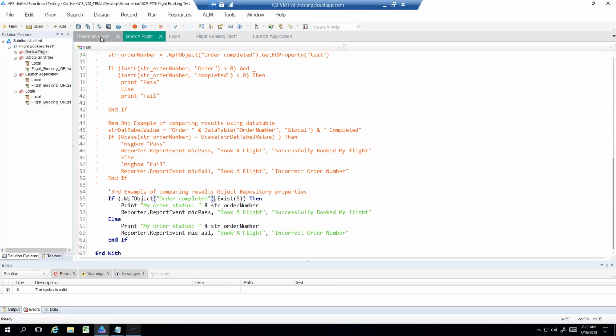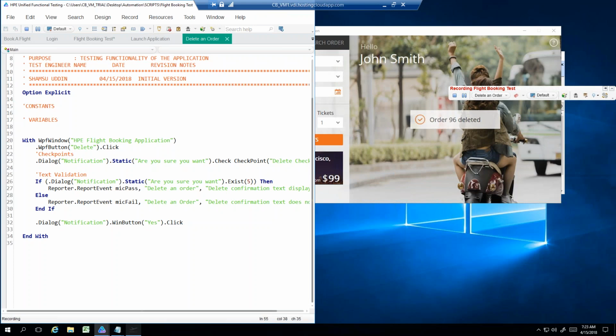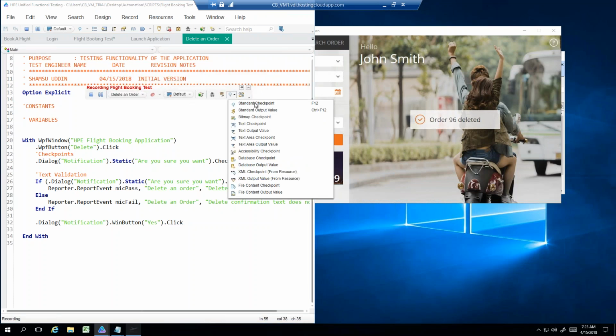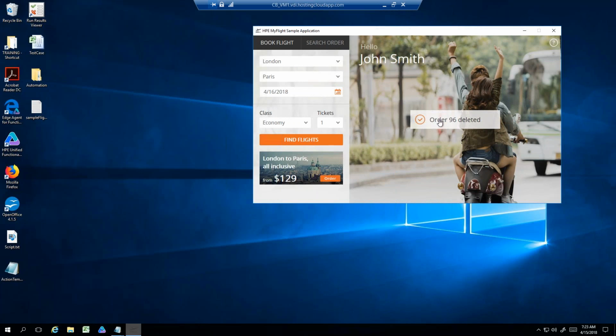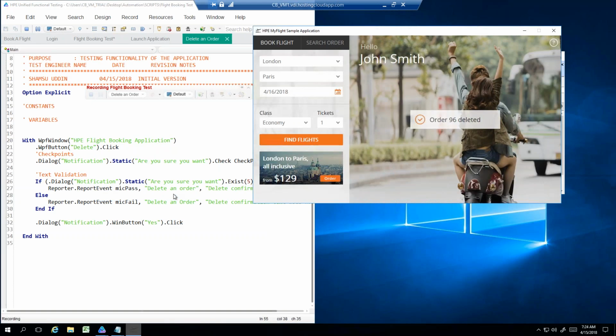So let's do a checkpoint again. This time we'll do a different checkpoint. We just want to try out different things. We can say, okay, text checkpoint, right? And click on here and click OK.